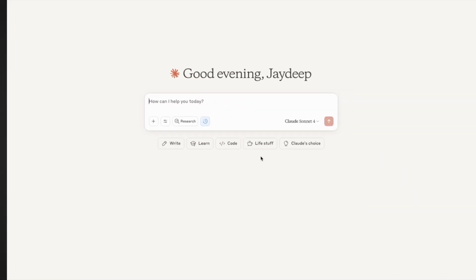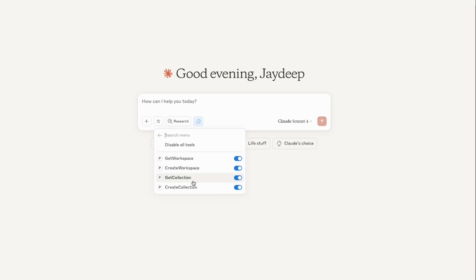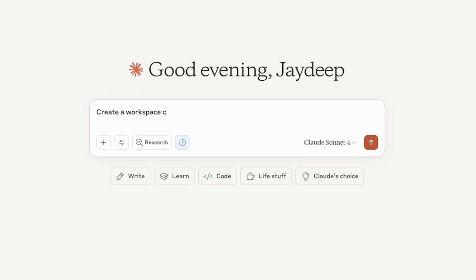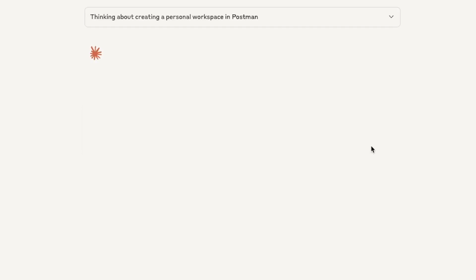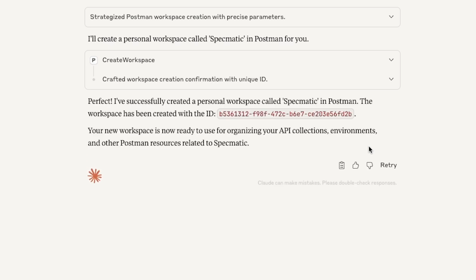So let's fire up Claude Desktop. And if we look at the tools, we can see our Postman MCP is accessible. And if we expand it, we can see that Claude has access to all the tools that we have listed on the MCP server. So let's try and create a workspace using Claude now. Let's call it Specmatic. So great. Claude has created a workspace called Specmatic in Postman with this ID. Let's go and verify it.